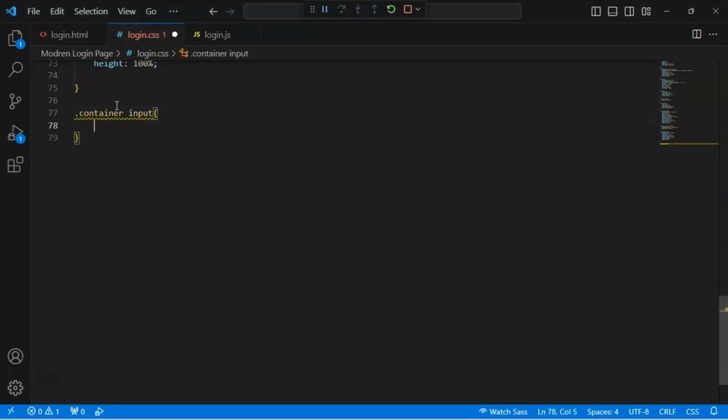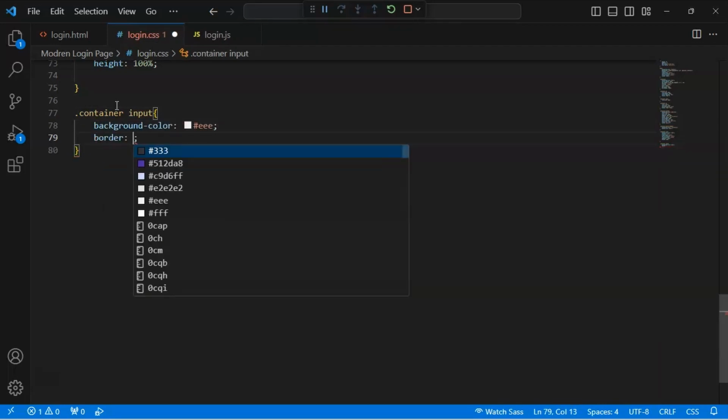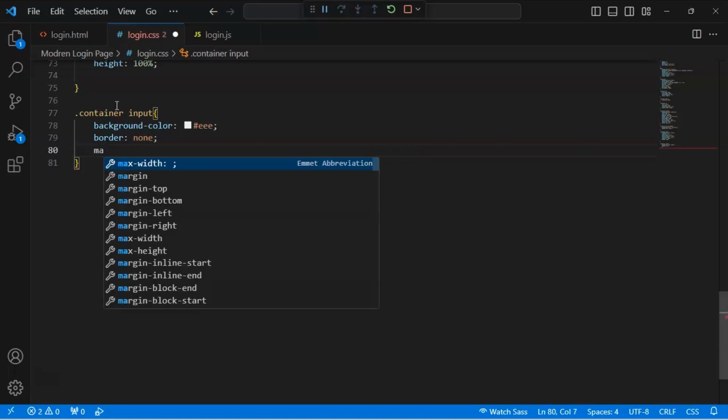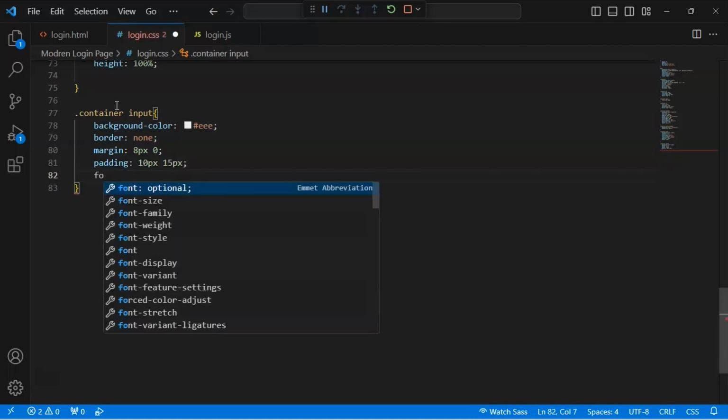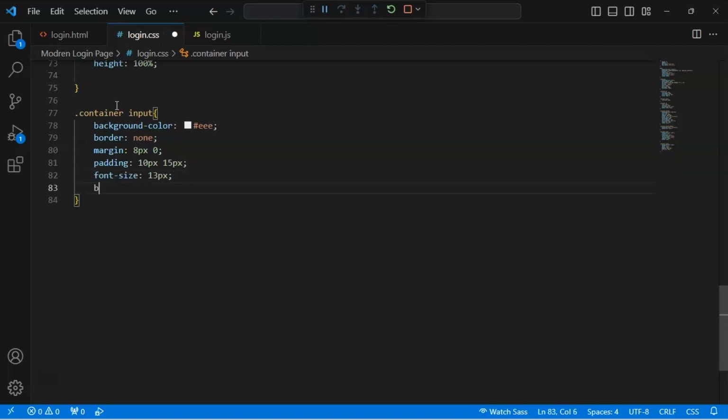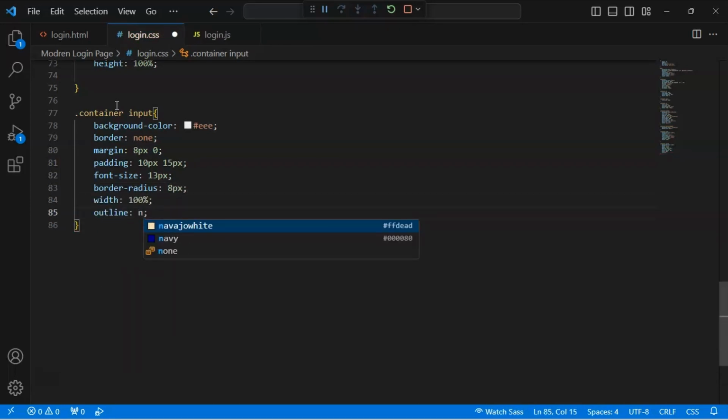Now select style for container input, background color triple E and border none, margin 8 pixel and 0, and padding 10 15 pixel, font size 30 pixel, border radius 8 pixel, and width 100%, outline none.